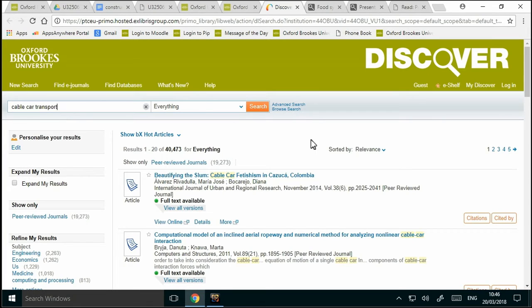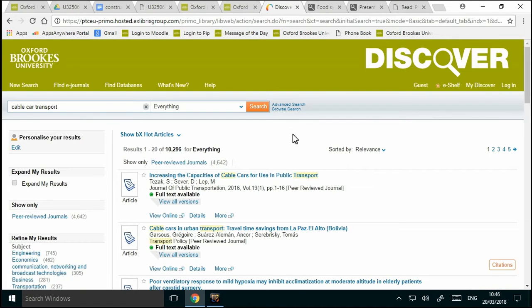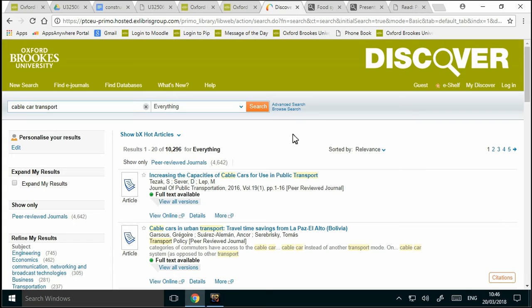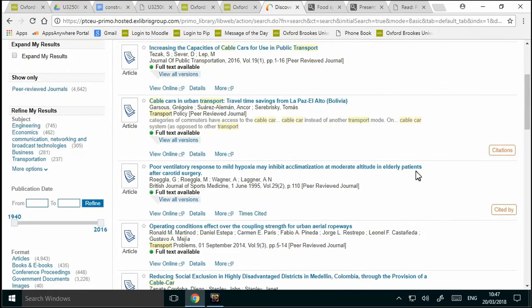So this is how I would go about doing your project. Increasing the capabilities of cable car for use in public transport. Is that what you're looking for? Have you seen that one before? Yeah. So what I suggest to you, there's a fair bit of stuff there. You've got to type that in and have a look yourself, and then there's books, articles.